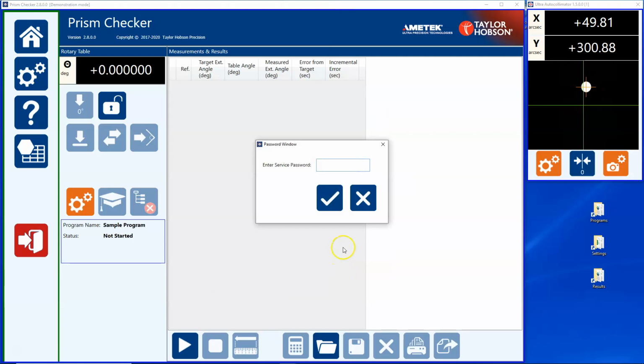This requires a password, but it is only for Taylor-Hobson use for calibration of the system, including the correction factors in the rotary stage.